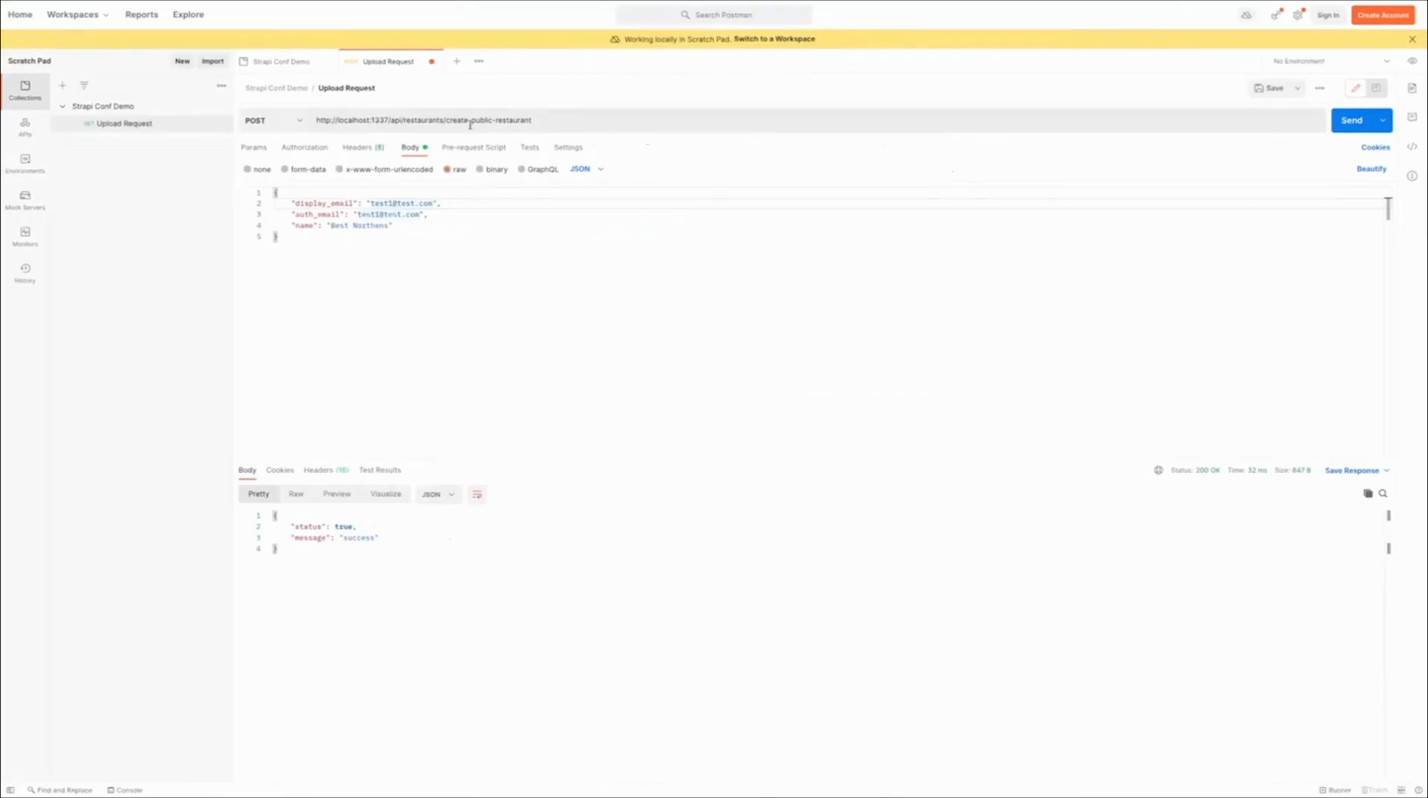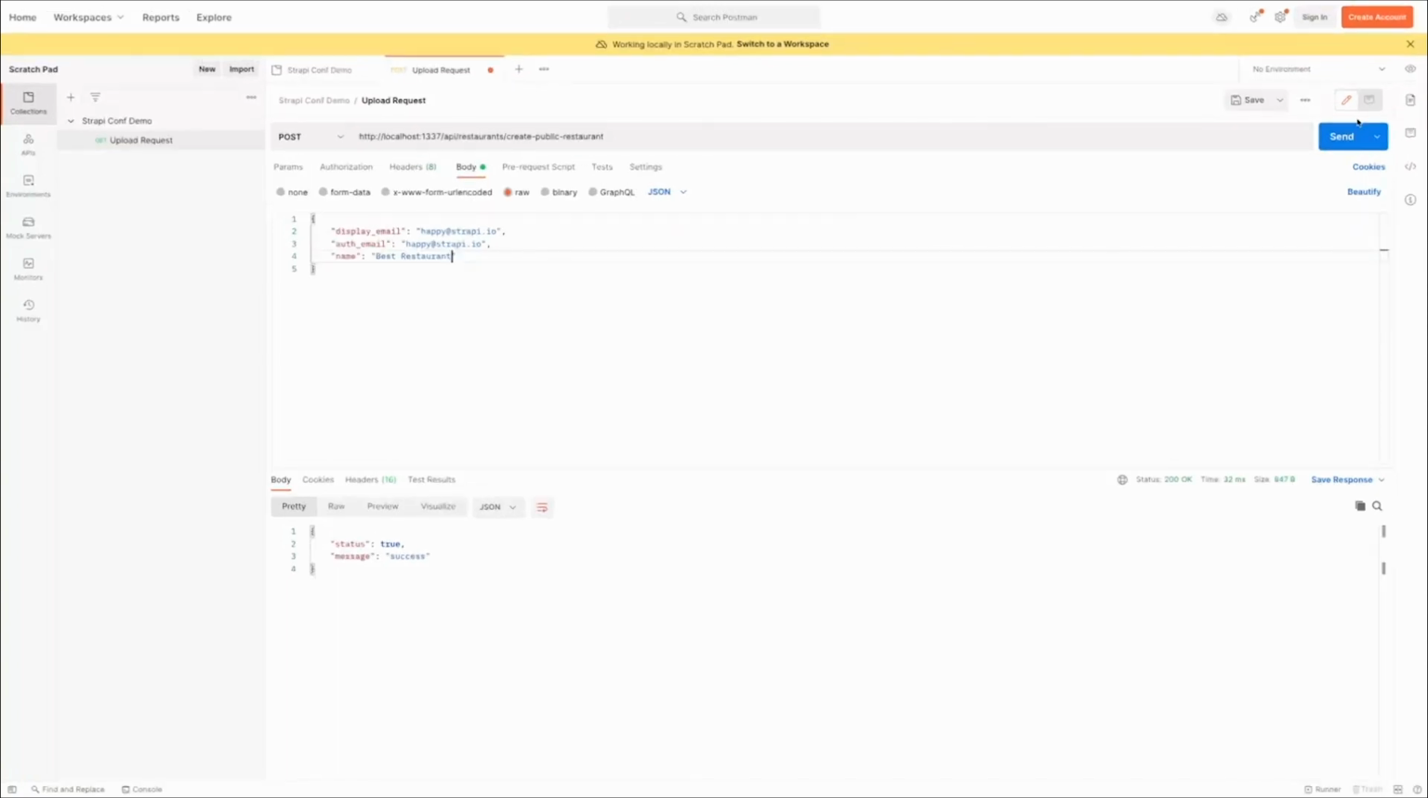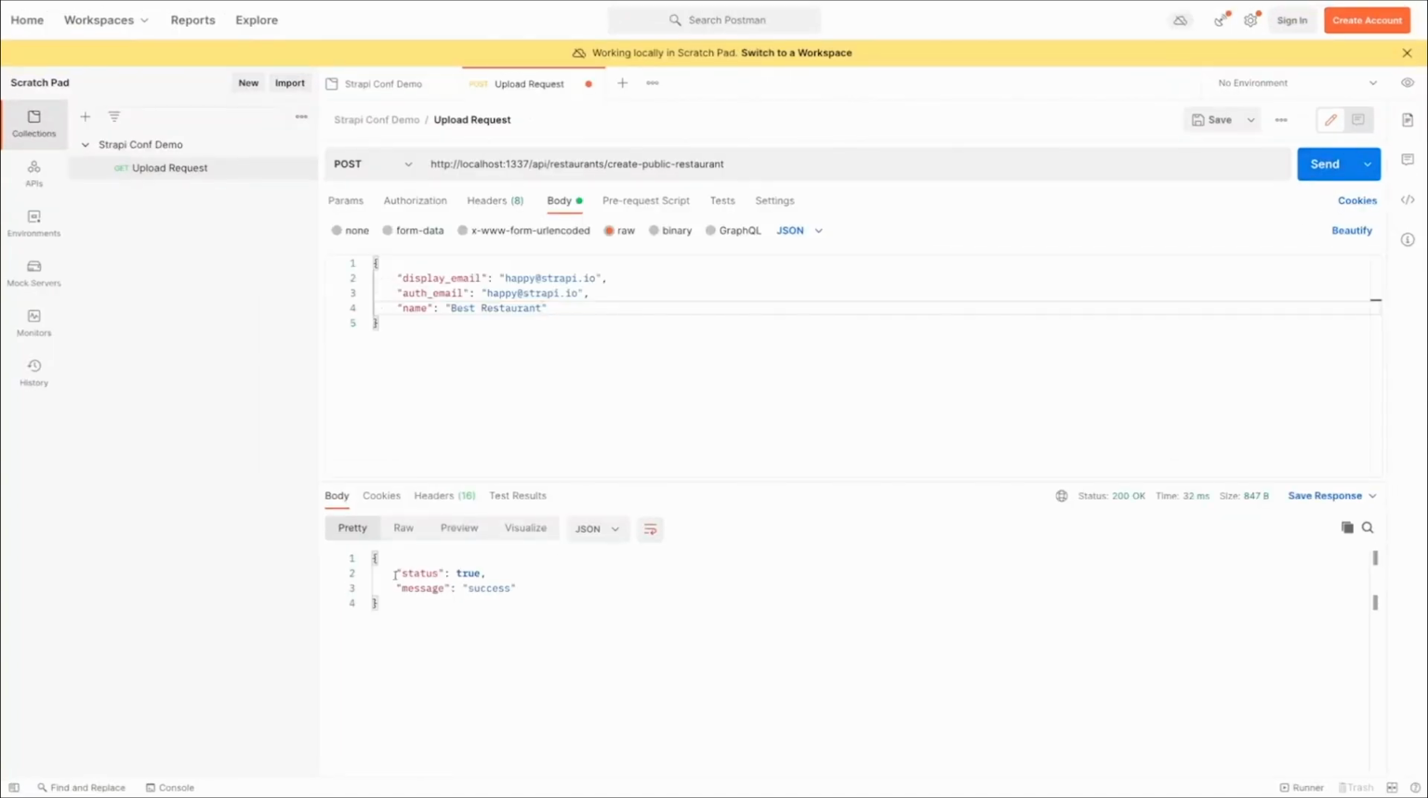Here in Postman, you can see that I've already populated my API URL. And also I've populated some dummy data inside our body. I'm going to change this. Let's just call it happy@strapi.io. And the same for this. And also, we're going to call this best restaurant. I'll just zoom that in for you to be able to see. And now we can make the request. If you take a look down here, the status of the request is true, so it was successful. And also, our message says success.